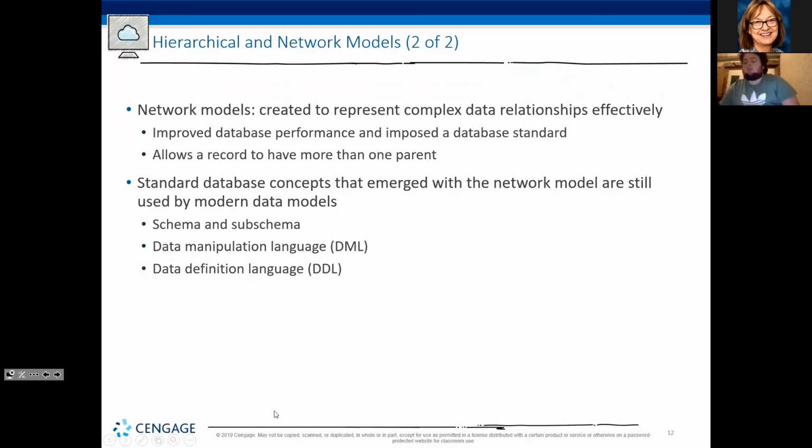They even say standard concepts from this network model are still used by modern data models. So we see a schema and a subschema in these kind of relationships. The schema defines the entire database, the schema of things, right? And a subschema defines a small subsection of a database. So if my schema is my entire company, my entire organization, the subschema might just be the accounts payable department stuff.